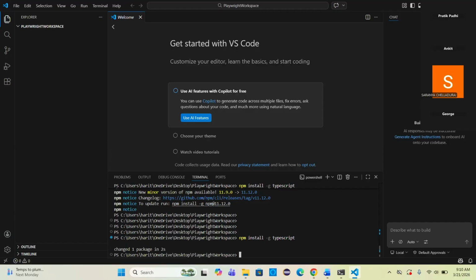If I install it globally, it will make your TypeScript available at OS level. That means any new workspace can use it without reinstalling it. But if you have given npm install TypeScript, it would have installed only for this folder or workspace. If you create a new workspace and want to use TypeScript, again you have to install TypeScript. Got it?